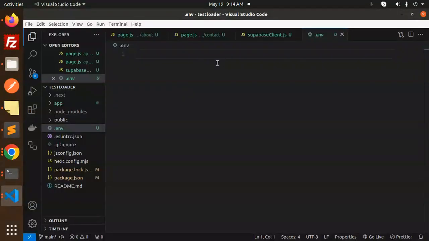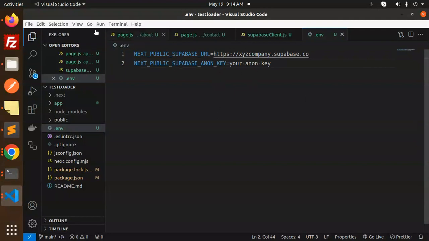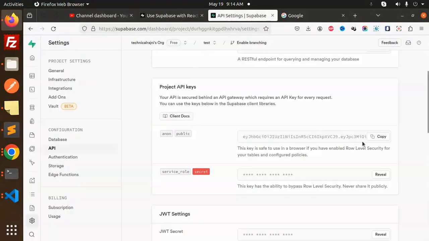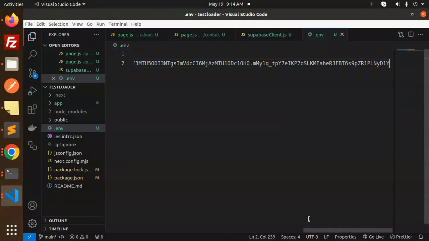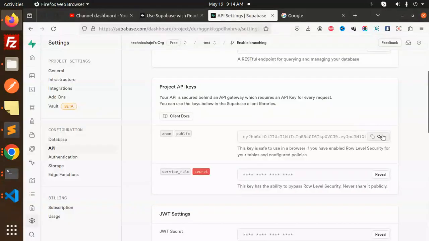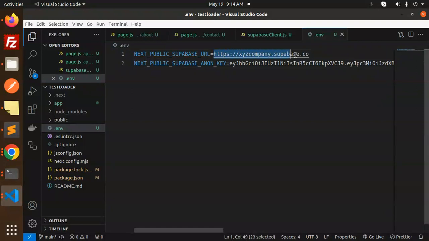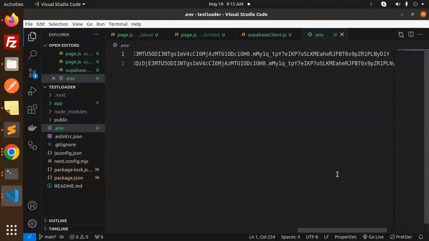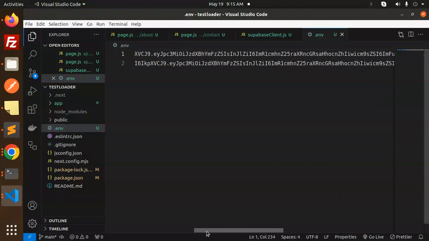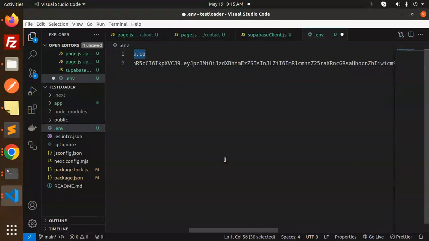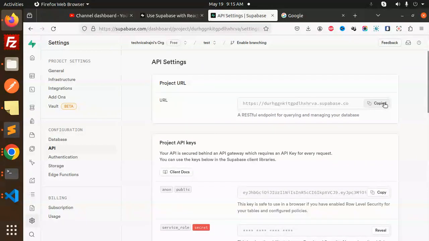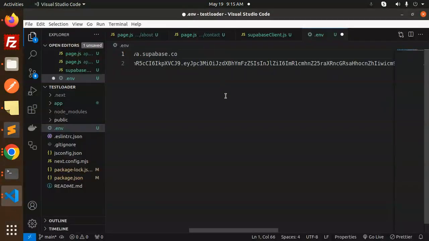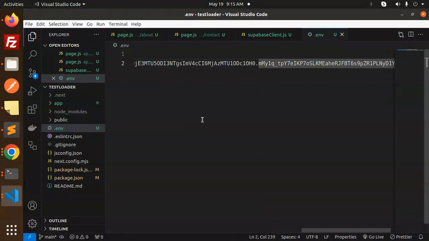You have to go and put the URL and the anon key. The anon key is there, so let's put the anon key over here. And after this, you have to go with your Supabase URL. Let's copy and put it over here. I think it's the same thing we have copied, right? It should be like the URL on the top of it. Okay, so this is the URL which we have pasted.